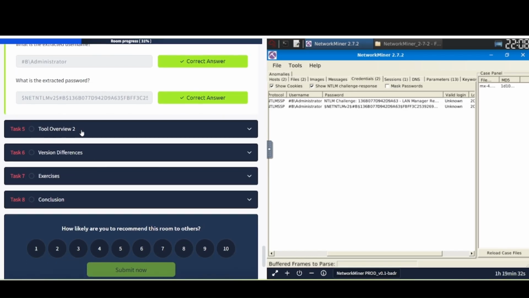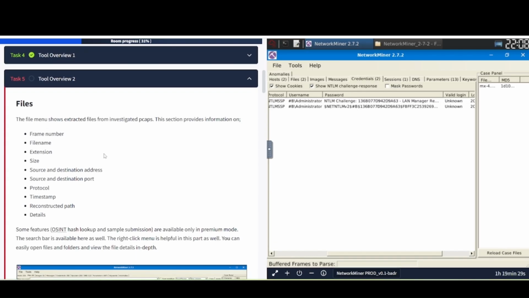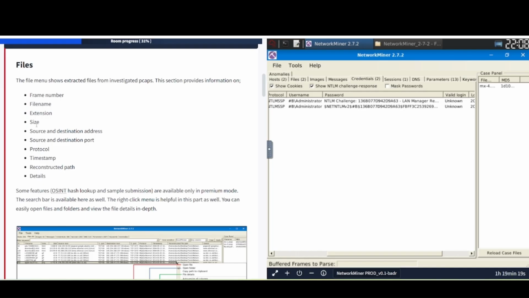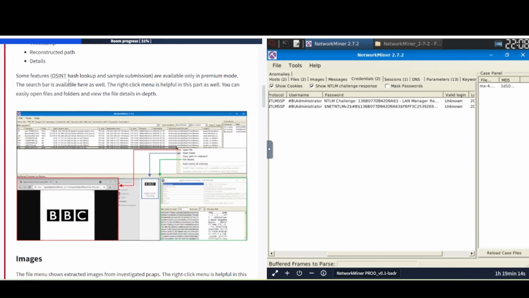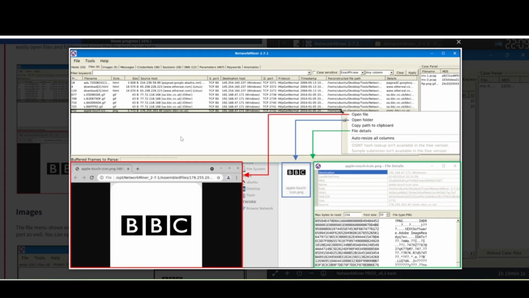Task number 5 here, tool overview number 2 here. So let's go ahead and take a look and see what they're cooking with. Files. The file menu shows extracted files from investigated PCAPs. This section provides information on the following: frame number, file name, extension, size, etc. You can see the rest there. Some features, like OSINT hash lookup and sample submission, are only available in premium mode. The search bar is available here as well. Right-click menu is helpful in this part as well. You can easily open files and folders and view the files in depth. So it looks something like this.